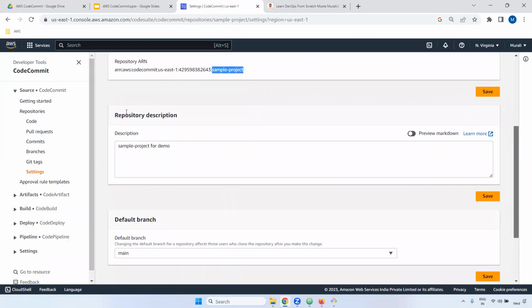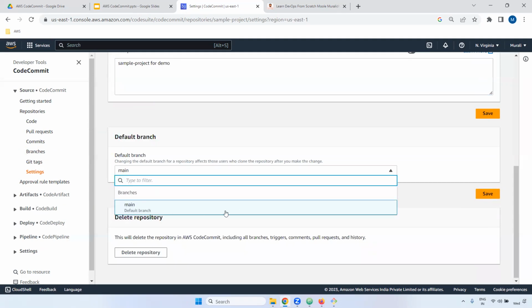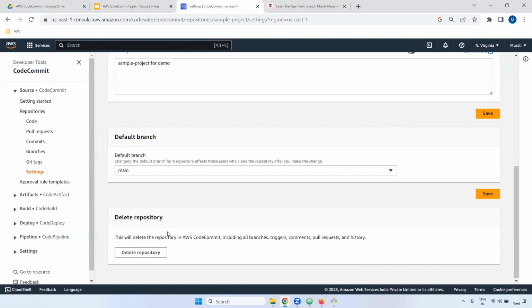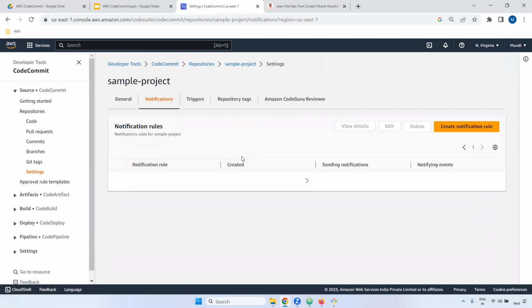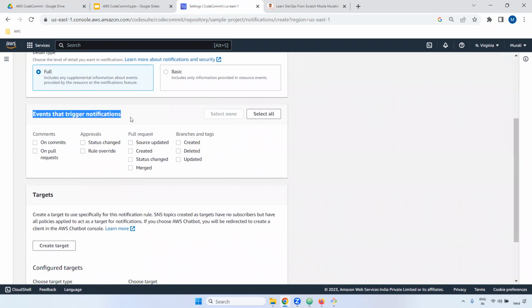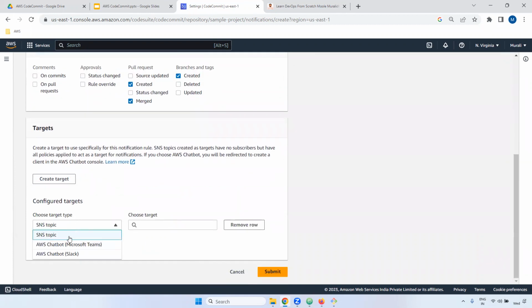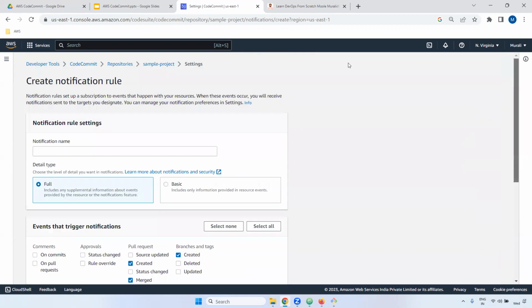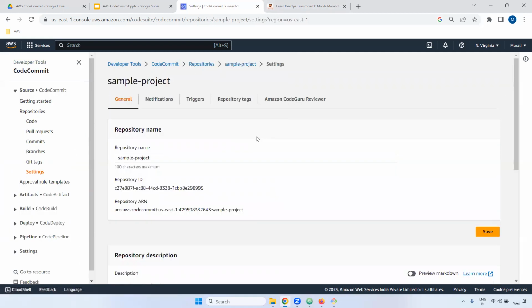Got it, right? In case you want to change the description, you can change it. If you want to change the default branch from main to another branch, you can do it here. And if you want to delete the repository, you can delete it. Also, if you want to send a notification, you can do it from here. You can send the notification to SNS, based on events. For example, I want to send a notification after merge, created, deleted. Based on that, we can select the target as SNS, Microsoft Teams, or Slack. It supports only these three. Got it, right? Next, triggers.